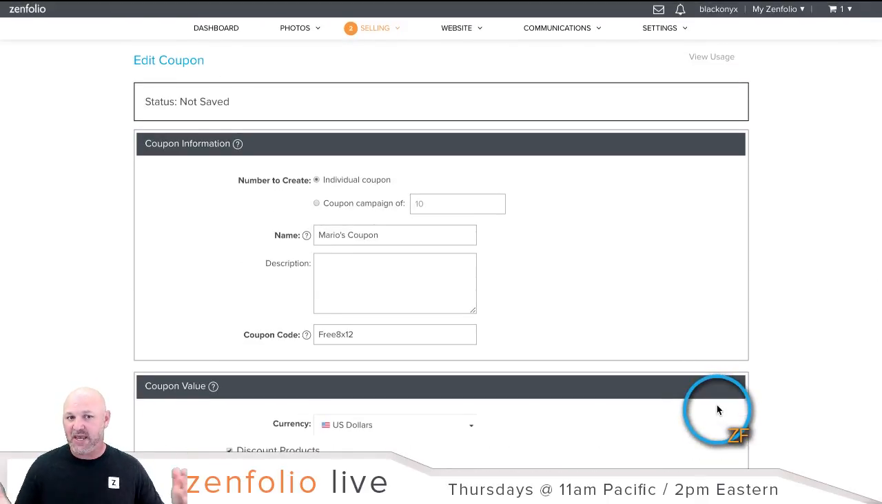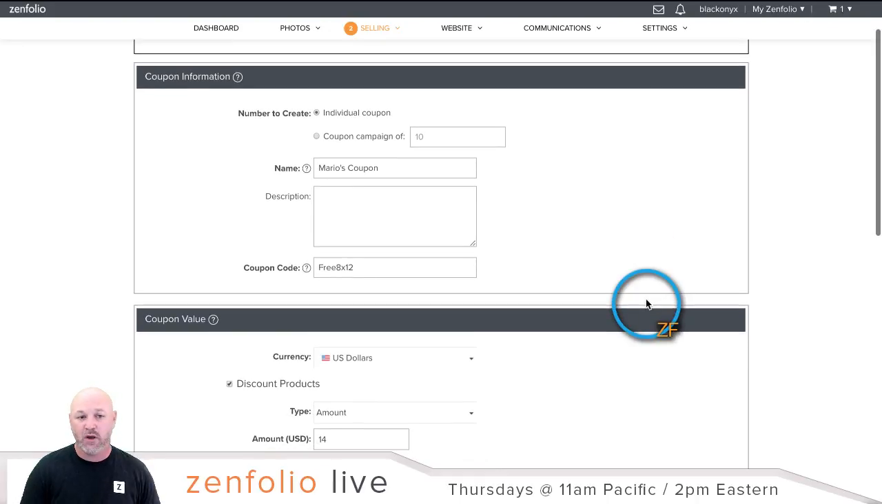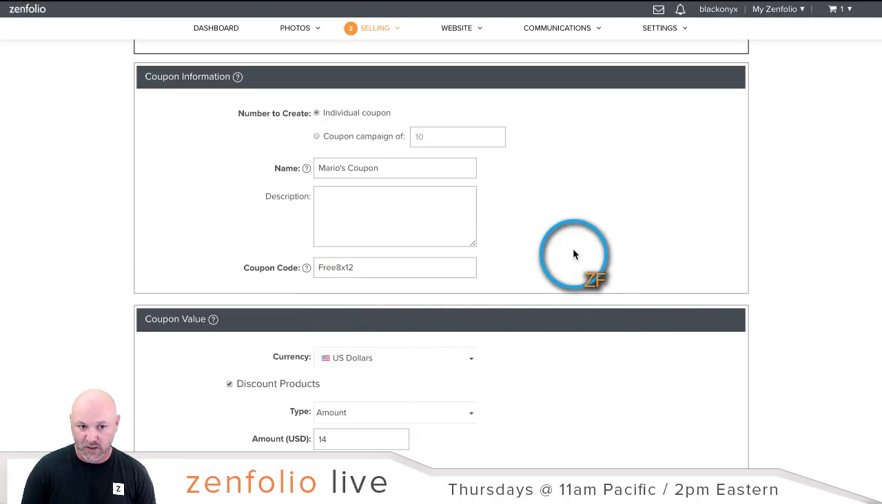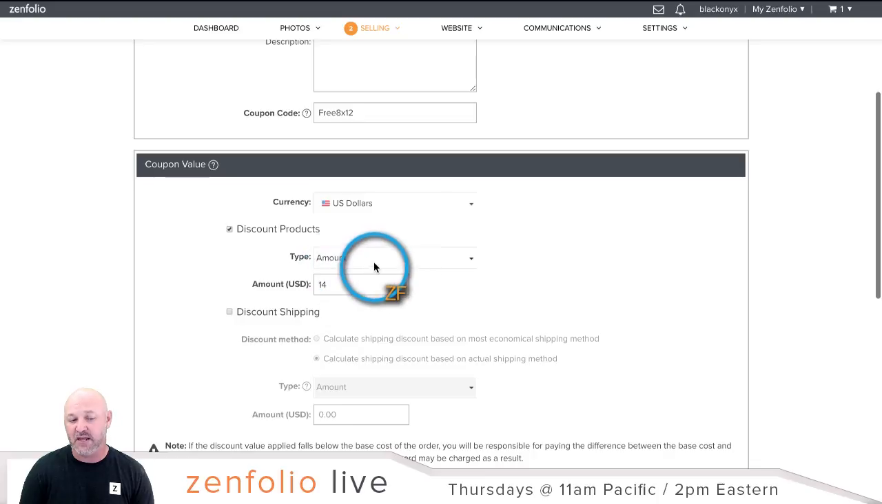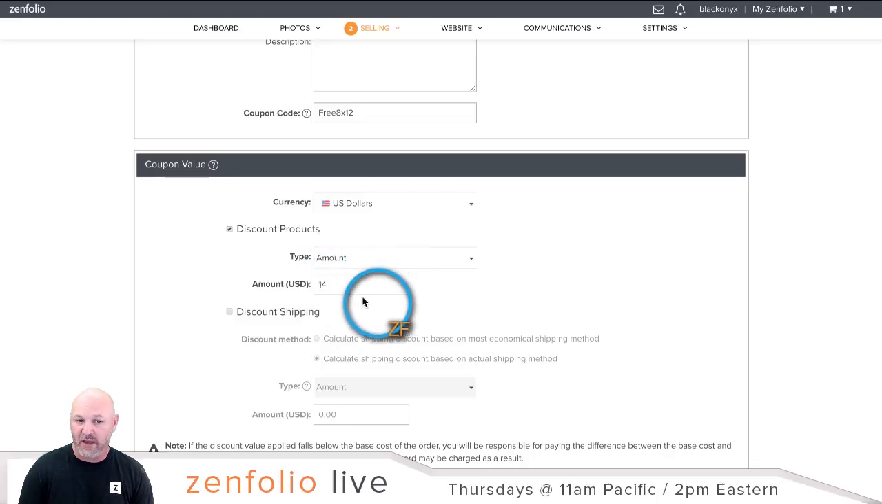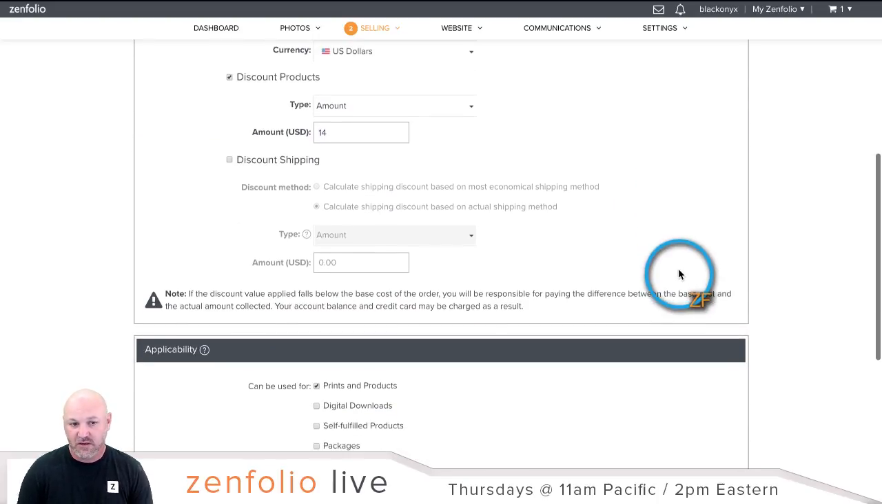Again, unfortunately, you can't limit it 100% to that specific print size. But what we did was we communicated to the client, hey, here's the coupon code for a free 8x12. We also made the coupon code free 8x12. And then we set this to be an amount coupon with an amount of $14.